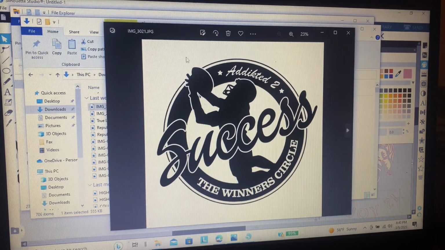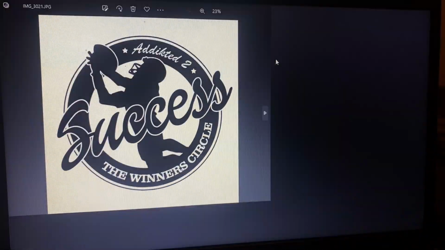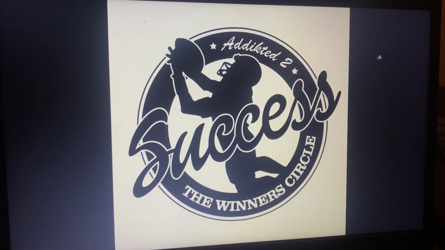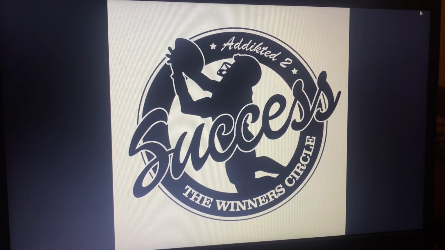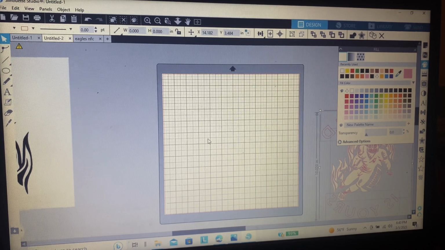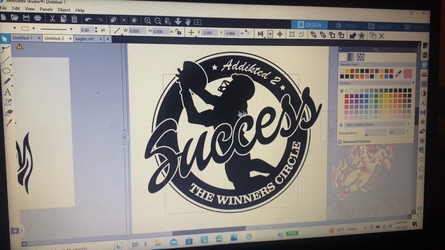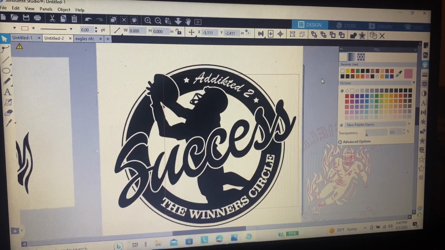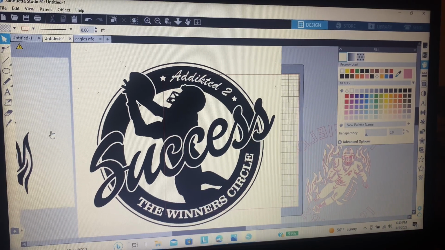All right. So I want to use this file. Since I opened it, I'm going to right click it. And I'm going to copy it. This is an old design of mine. Copy it. Close. Close. Close. Boom. Paste it into the software. It came in kind of hot. Definitely came in big.